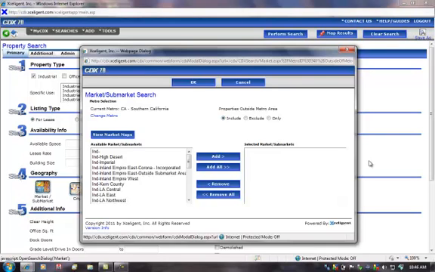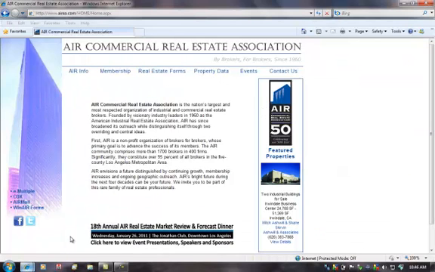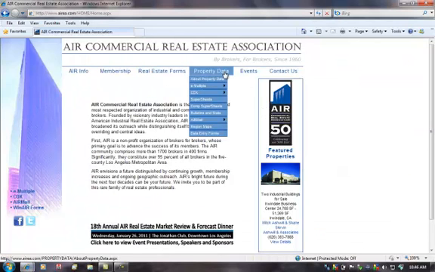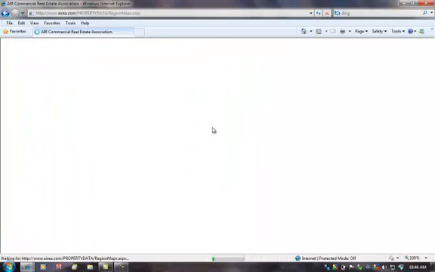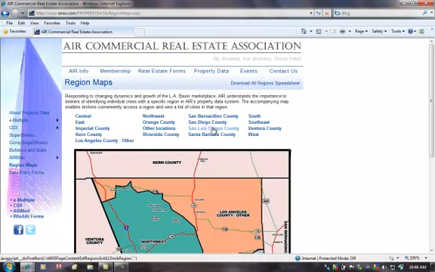Now, if you're not familiar with AIR, the way we have our market divided, on our website there's a map that gives you a breakdown of all the regions. Right here under property data, region maps. So for example, you want to find out what we consider south, you click on south.